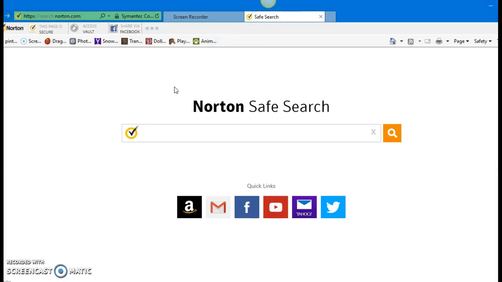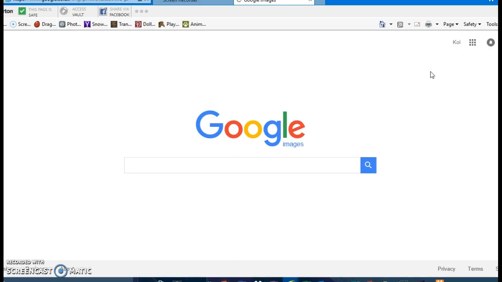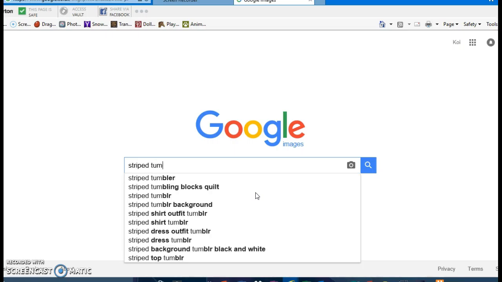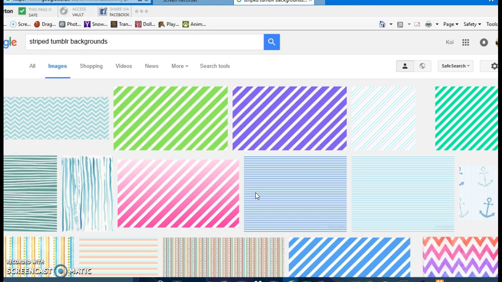I am going on Google, and I'm just going to click the Images tab. You can use whatever background, but for this, let's just search striped backgrounds. Tumblr backgrounds are good. I would go on Tumblr, but I can't really be bothered to do that.